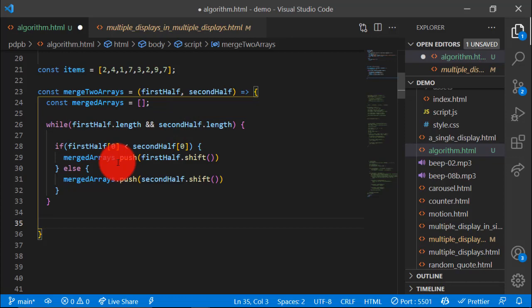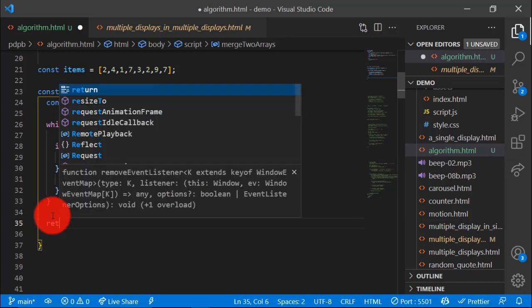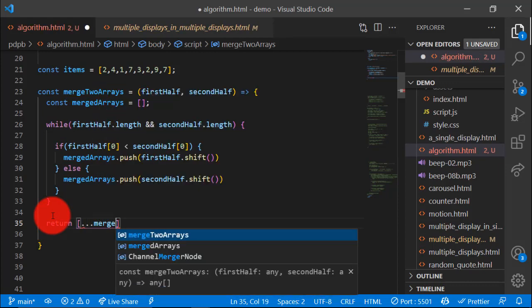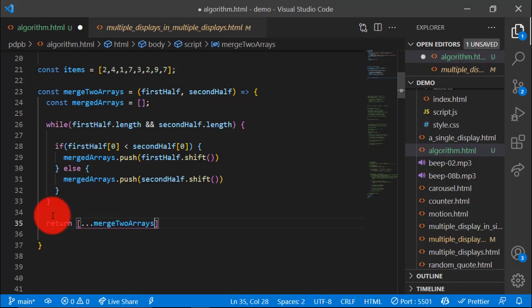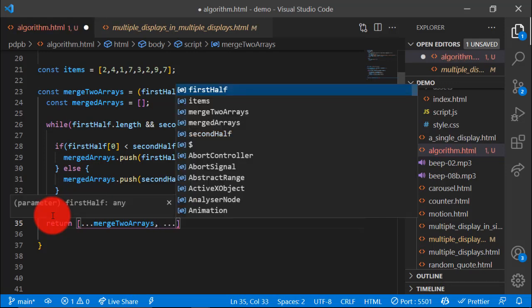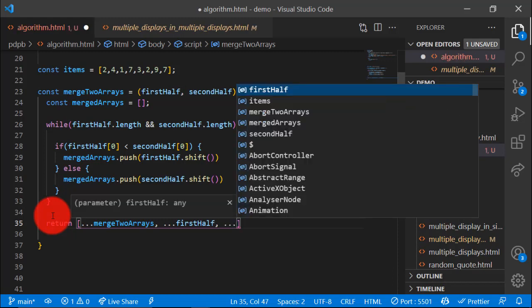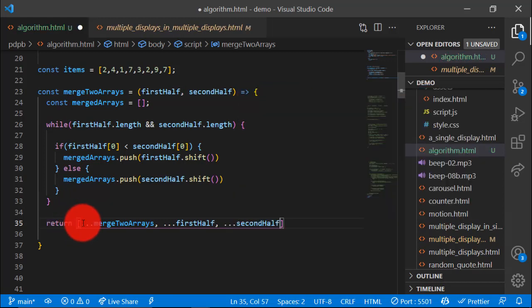What are we going to do? We are going to spread it in an array like this. Return merged two arrays, first half and second half. The meaning of this is that we spread the items in the merged two arrays. So this one is missing D. Let's put D here. So merged two arrays, we spread all the items in it here.